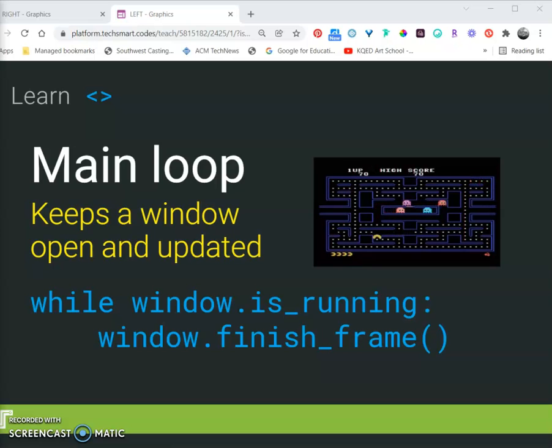The condition for our main loop is always the same. We check if the is running attribute on our window is true. This attribute is automatically set to false if the user closes our window, ending our main loop after its current iteration. We can choose to set is running to false in other cases as well. In Pacman, once Pacman runs out of lives, the game is over and we can close the window automatically if we want to. For now, our main loop will only have one line inside, which is required.